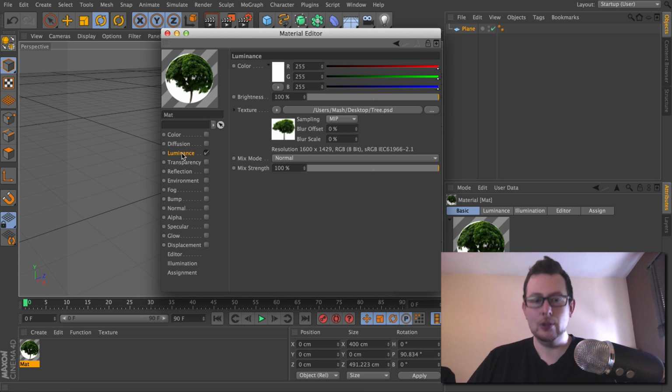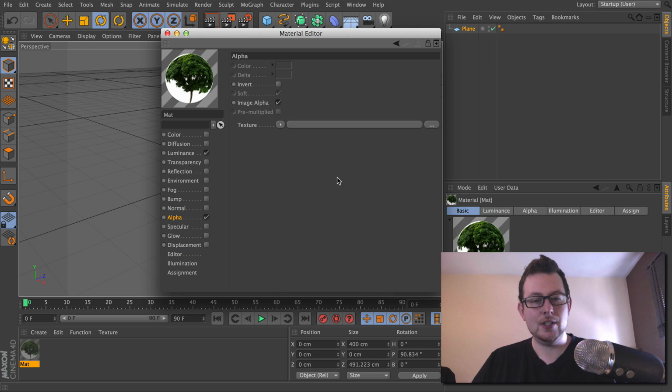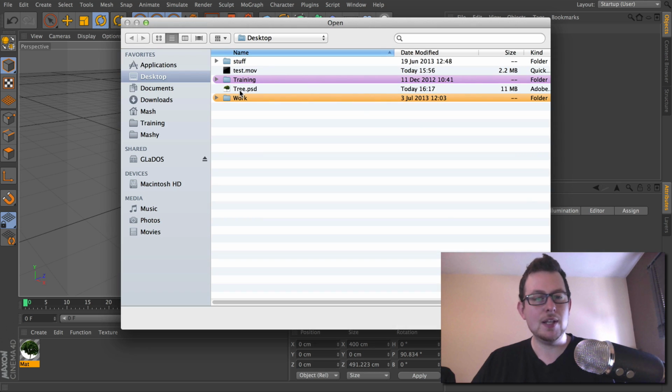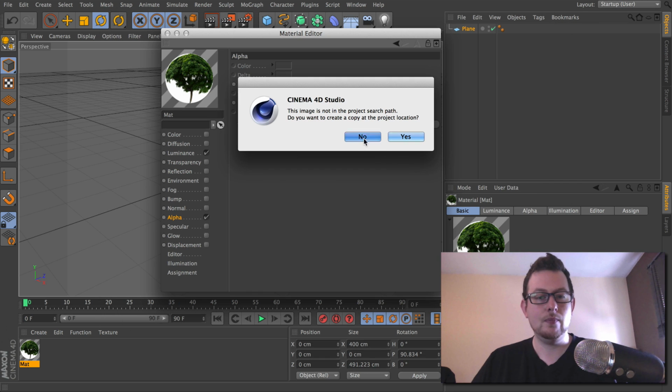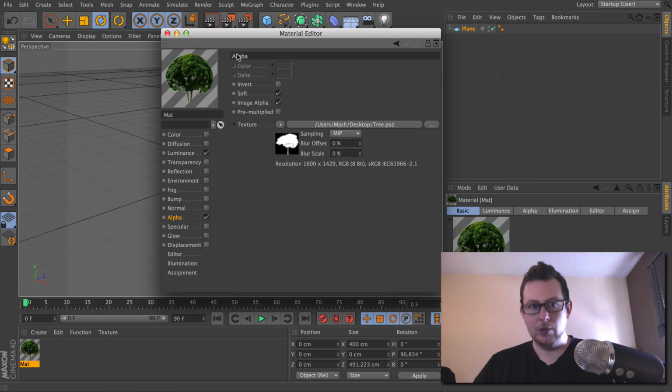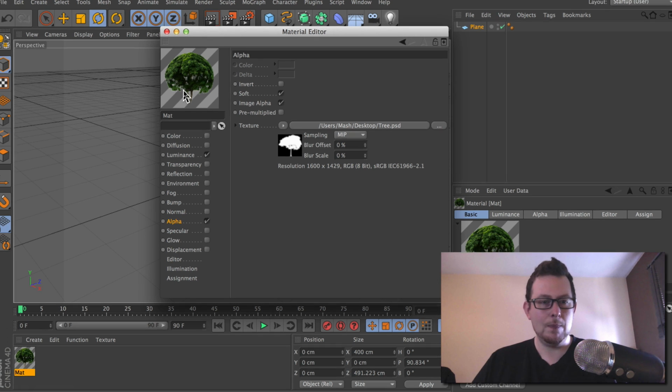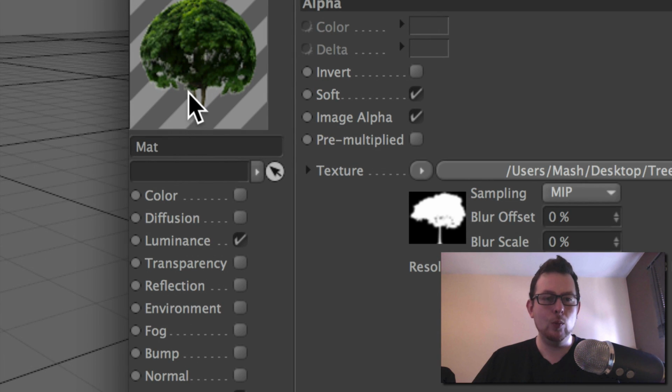I've got my tree in the luminance, just so it's nice and bright. And I'm going to put the same file into the alpha channel. So let's come down to the alpha, turn it on, and I'll throw in that same image of a tree. Okay, here's the problem. You might just about be able to see it up in this thumbnail in the corner. But do you see this slight white outline around the outside edge of the tree?